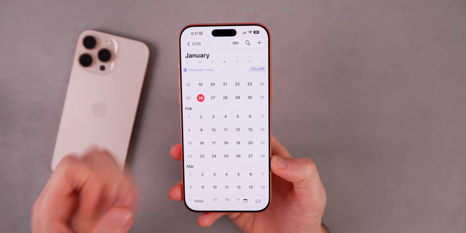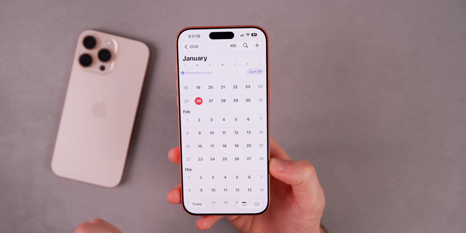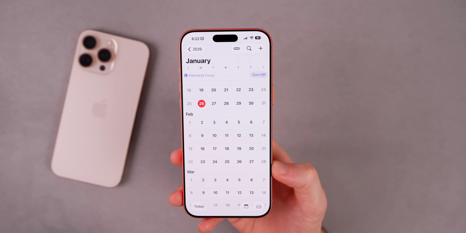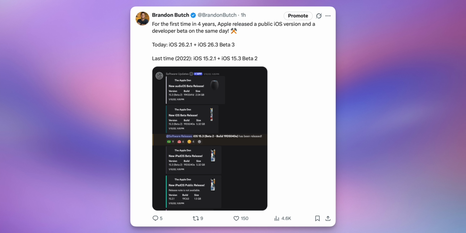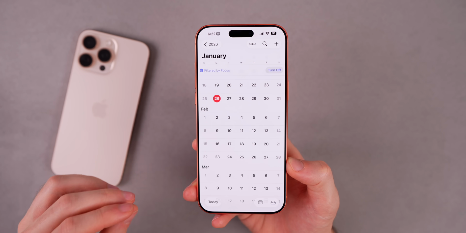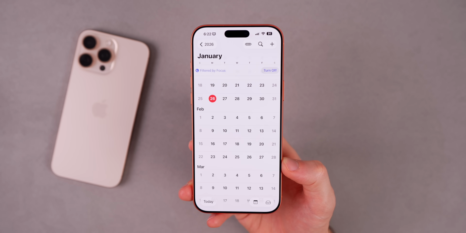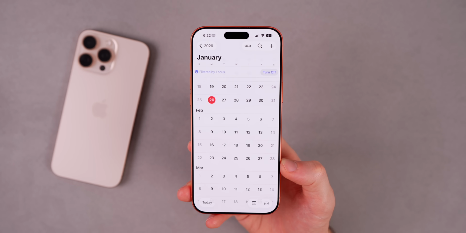All right, so now let's talk about what to expect next from Apple, because this is where things get very interesting. As I said in the intro, today was the first time in 4 years that Apple released a public iOS version and a developer beta iOS version on the same day. Now, it did happen before that Apple re-released a beta software, but I'm not going to count that. I mean a fresh new beta and a fresh new public iOS update. It's the first time since iOS 15, which is quite crazy.